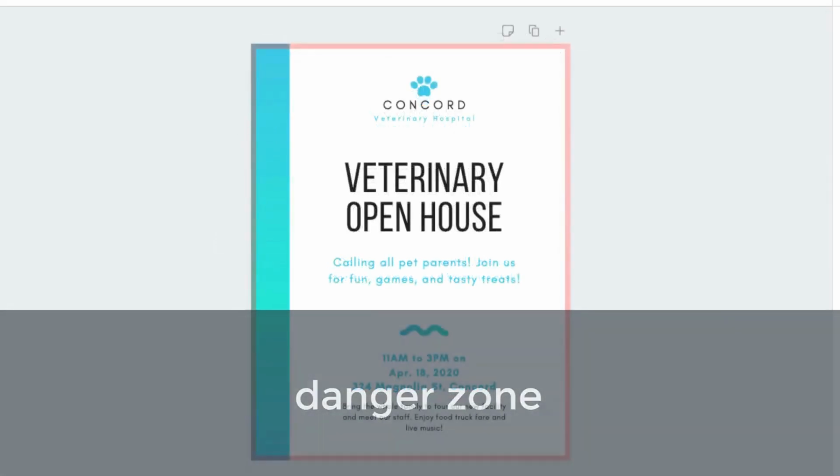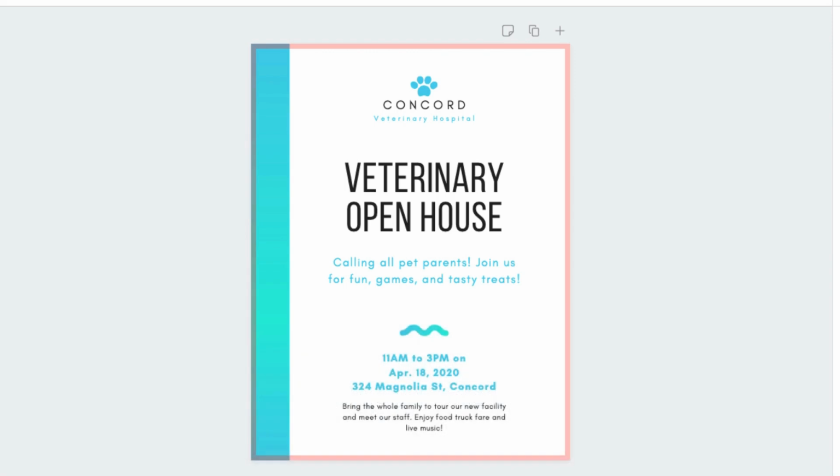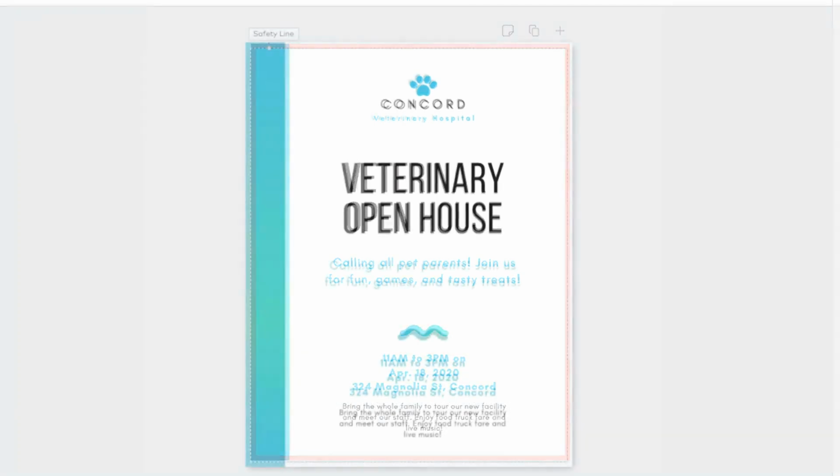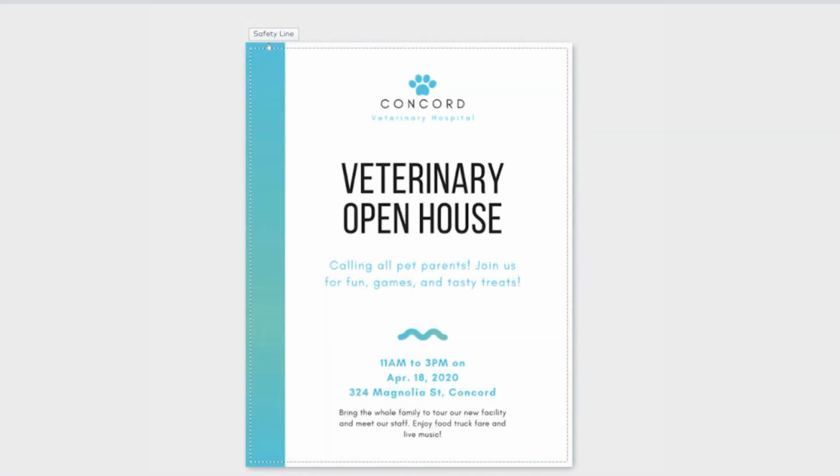Canva will also have you check the danger zone. Anything that appears in this red area has the risk of being cut off, so you may need to adjust your text and graphics in this step.